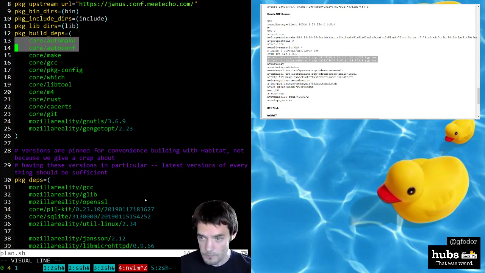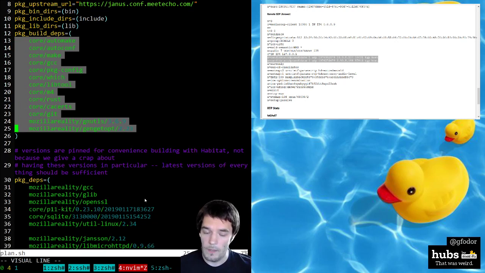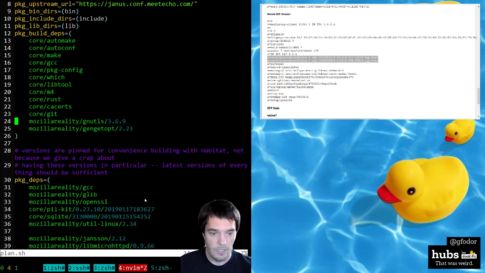Each of these entries is referring to another Habitat package. The entire Habitat package ecosystem is kind of an island unto itself. There's no coupling with underlying Unix files. It's all self-referential. You're always referring to other Habitat packages.